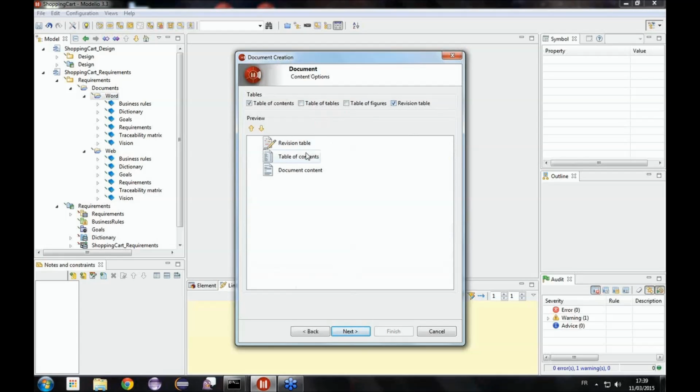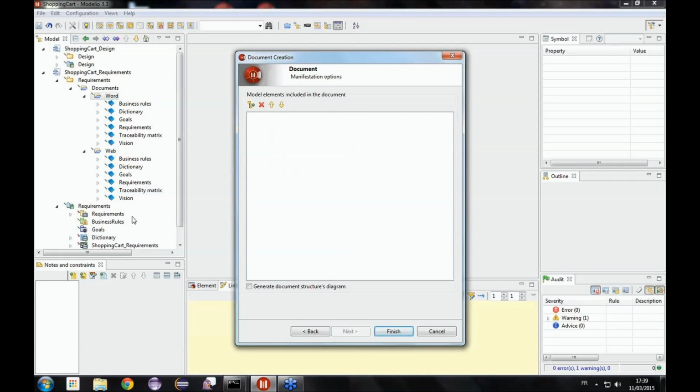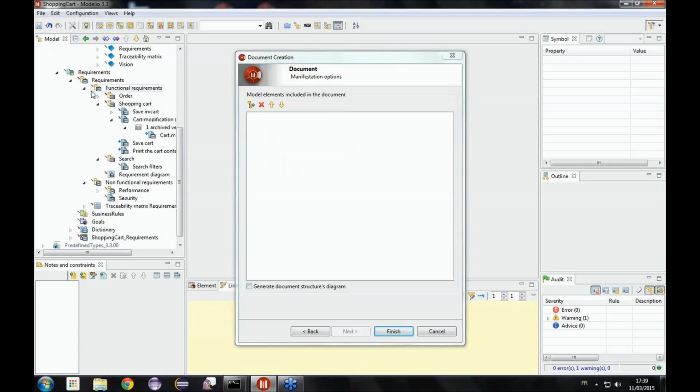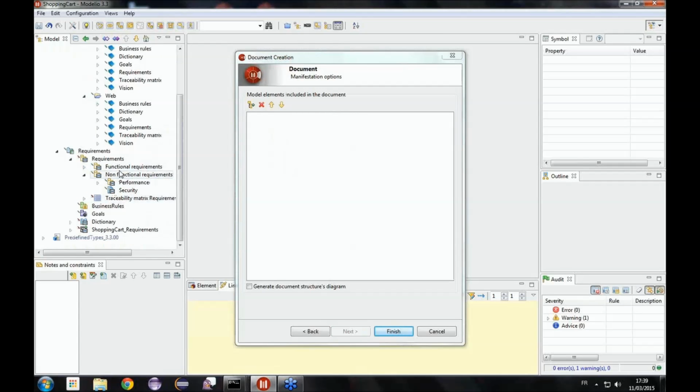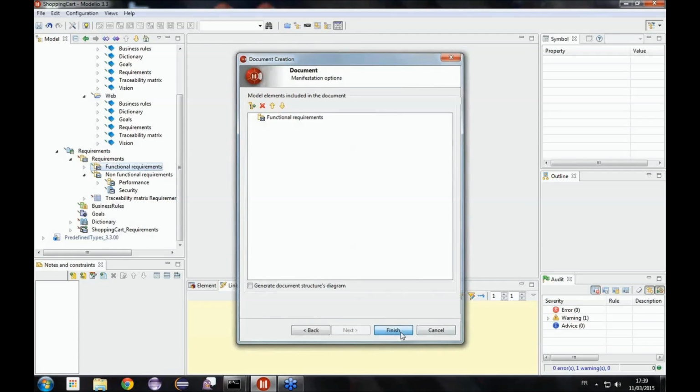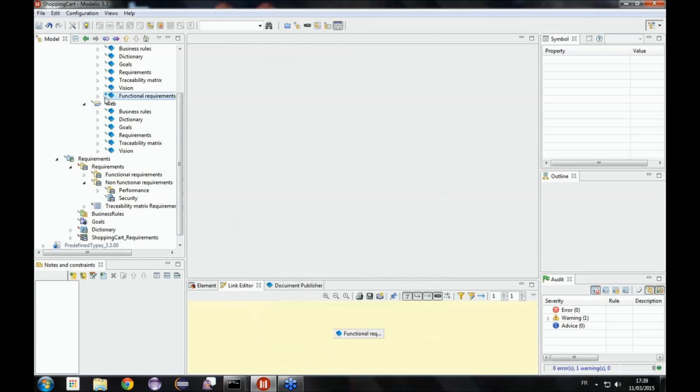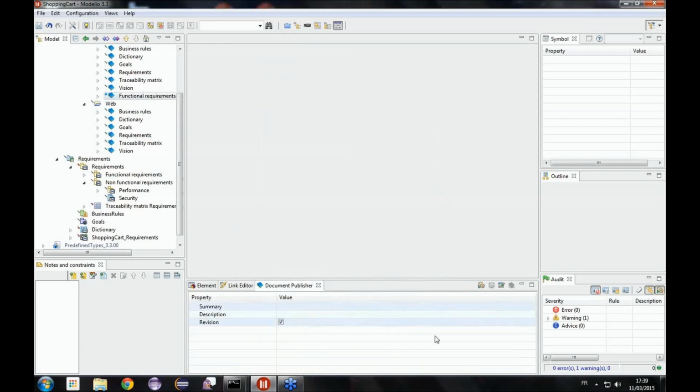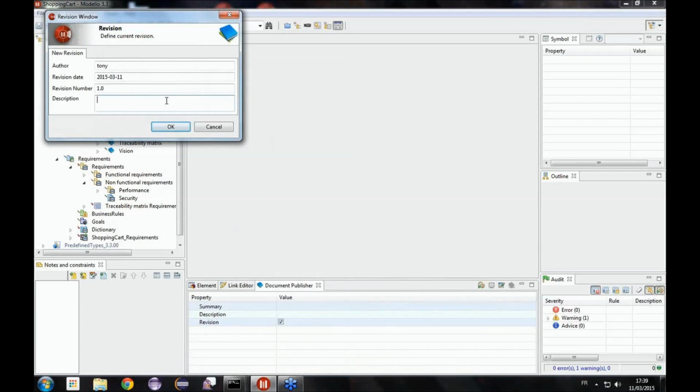We can add different tables, the ones that we want to show in our document. And then the last step is to choose the elements we want to produce in the document. So we just drag and drop the functional requirements, and we are done with the document's definition. We can now produce it physically. To produce the revision table, Modelio asks us to add a comment.